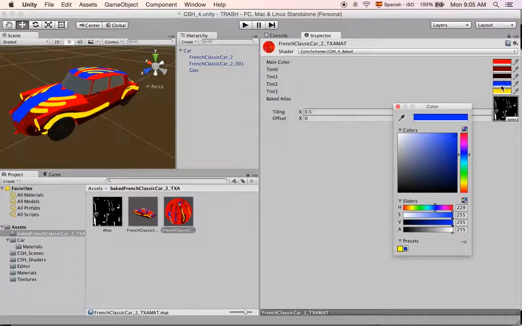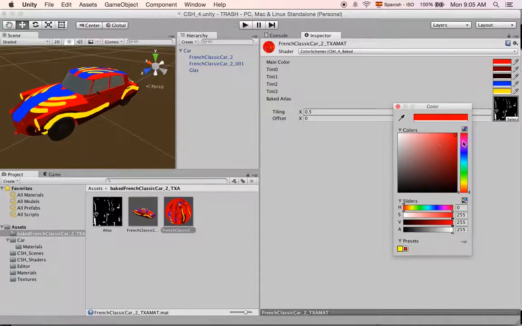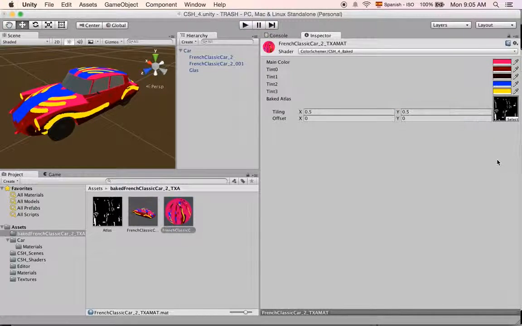You can still modify it, and let me apply it to my car. You can still modify it, but you use a newly created texture, which is the atlas of the textures you previously applied. It's as simple as that.